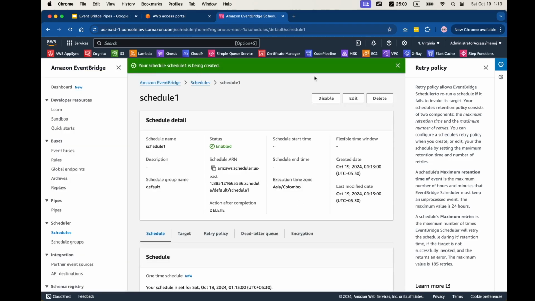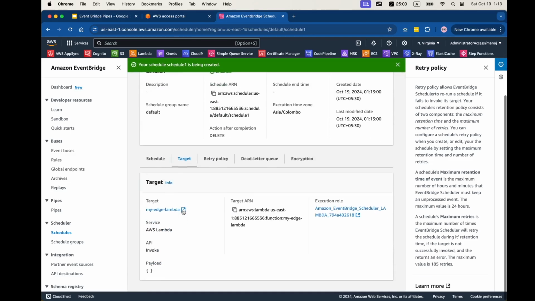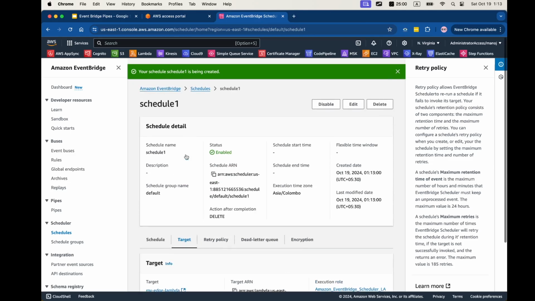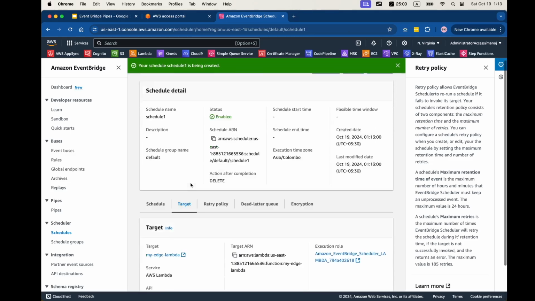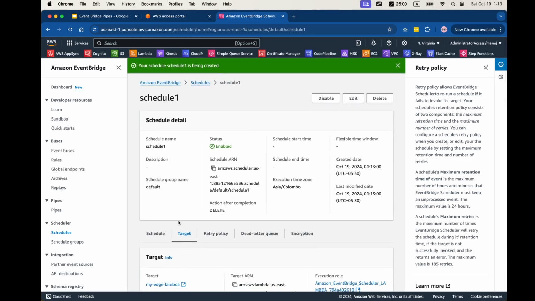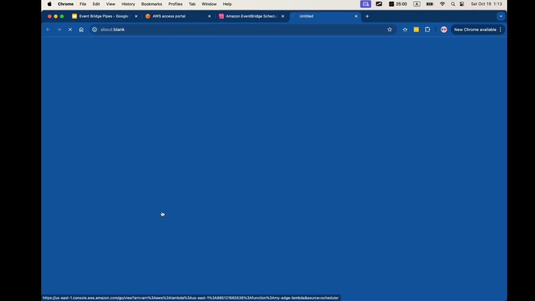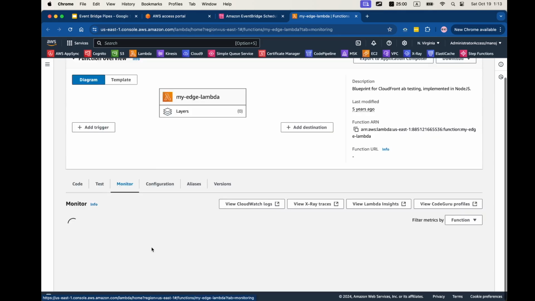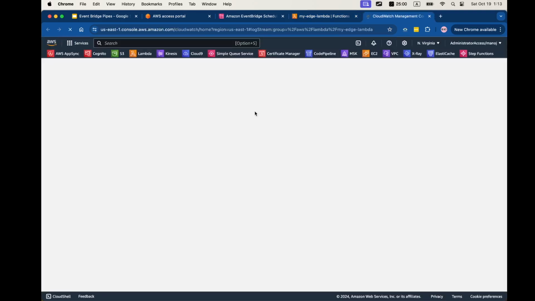Okay, it's created, but now it's 1:13. Not sure if it triggers the target, so let's see if it triggers it. If you go to target here in the schedule that you created, for each schedule, you can define different targets. So for this schedule that I created, the target is the Lambda function. I click on it. I can click monitor, CloudWatch logs, and let's see if I see an invocation.